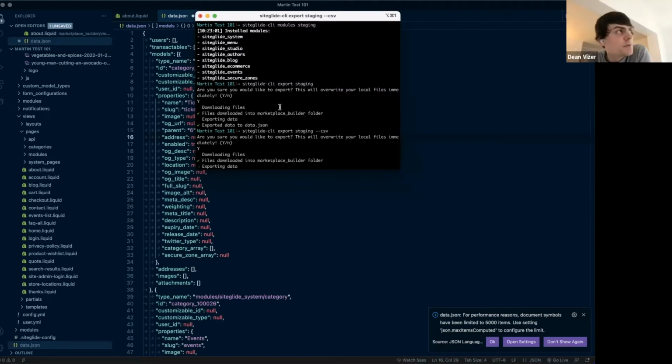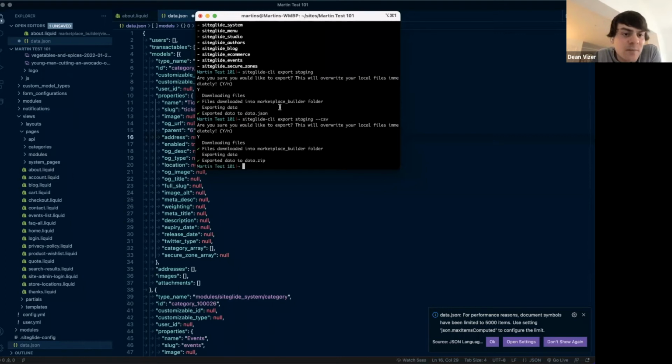Just another distinction between pull and export. Pull will only pull down assets that are classed as dev assets, so JavaScript, CSS, essentially text-based files. So if there's things like images, videos, PDFs, etc., they will always be ignored by pull, just because there can be gigabytes and thousands of images, and we don't want you downloading them every single time.